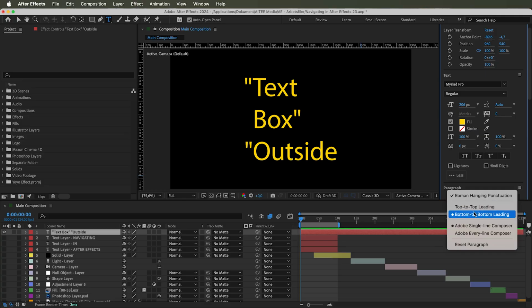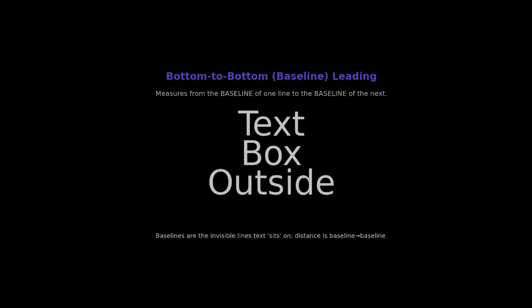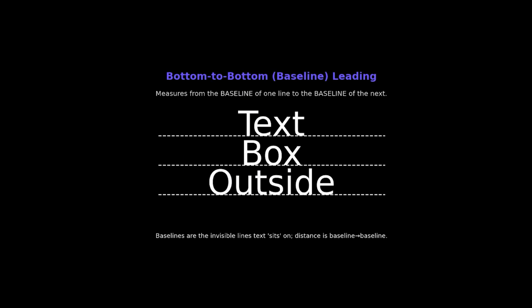Jumping over to leading next, where the top to top leading measures the vertical space from the very top of one line of the text to the top of the next line, while bottom to bottom from the very baseline of one line of text to the very baseline of the next line. But with these two, I actually haven't found any difference whatsoever changing between them, and haven't found anyone else that done so either. So if you actually have found or seen a difference between them, as always, please let me know in the comments down below.